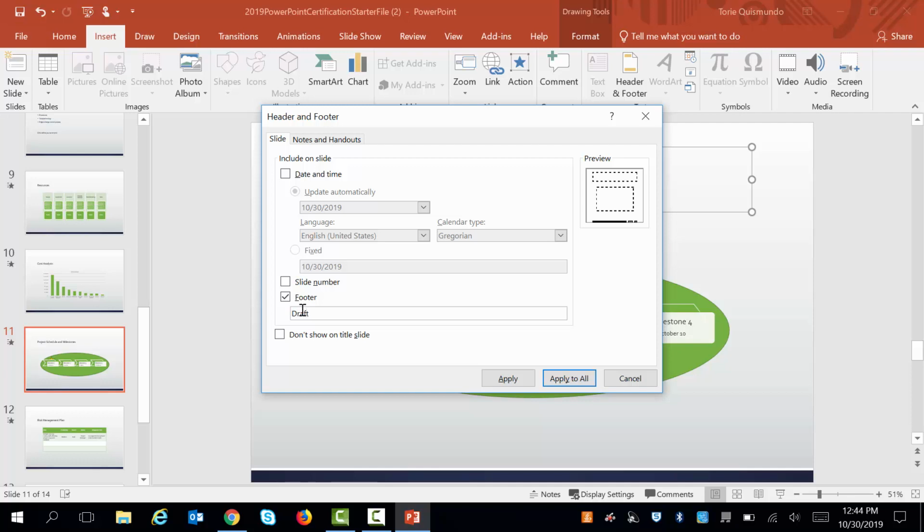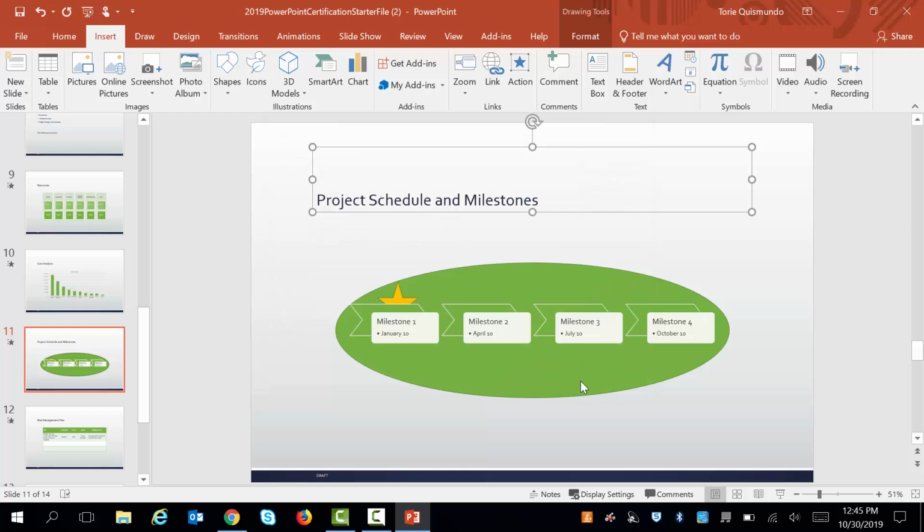D-R-A-F-T. And then I'm going to say do not show on the title slide because that's what the task said, on all slides except the title slide. And then I will say apply to all, and that task is complete. You can see down here at the bottom it's got the word draft. Let's take a look at the next task.